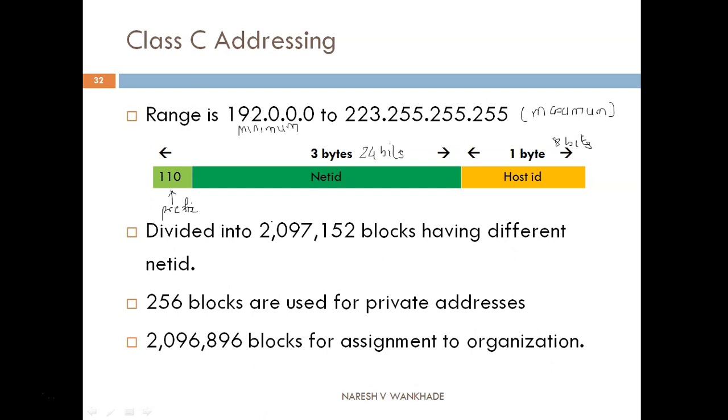This class C address space is divided into 2097152 blocks having different net IDs. Out of these blocks, 256 blocks are reserved for private addresses. The remaining 2096896 blocks are the actual blocks used for assignment to organizations.